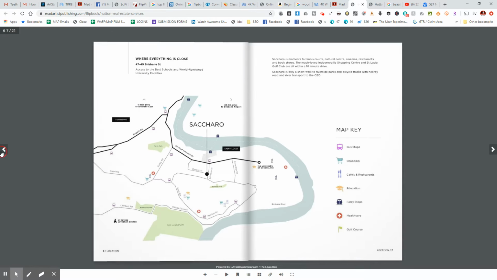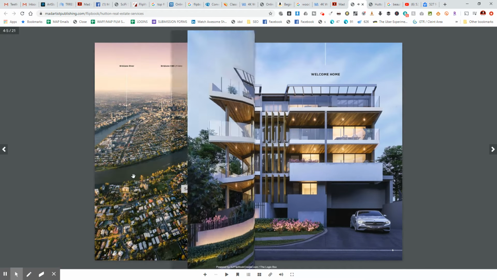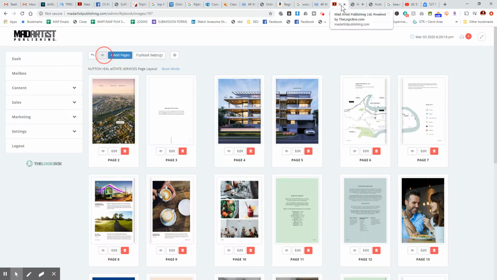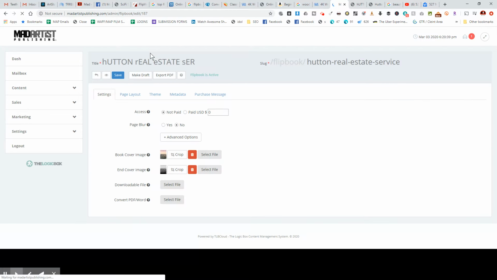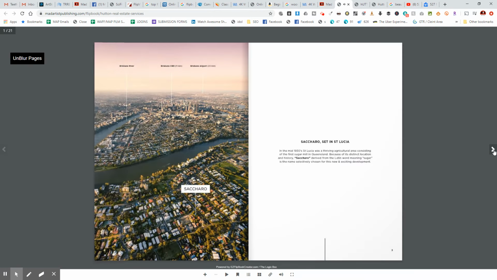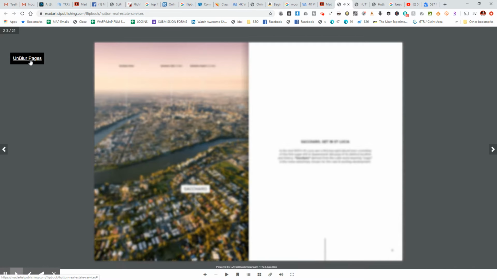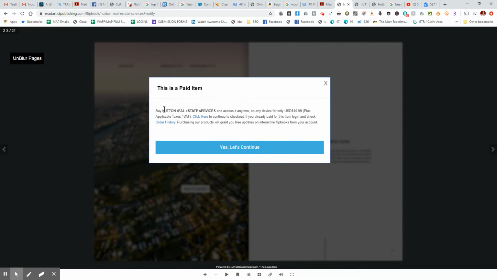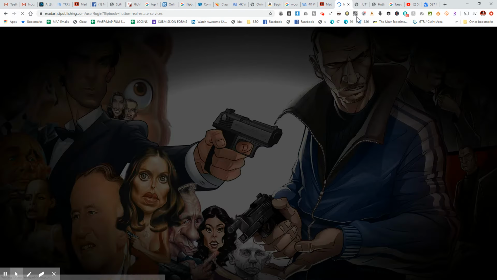What if we wanted to blur these pages because we're selling them? Well, let's go into our Flipbook settings and let's mark it blurred and let's mark it paid. $10.99. Oh, it's not blurred. Well, yes, it is blurred. What happens if I click this? Well, it asks me to pay. And then it just moves me to PayPal.